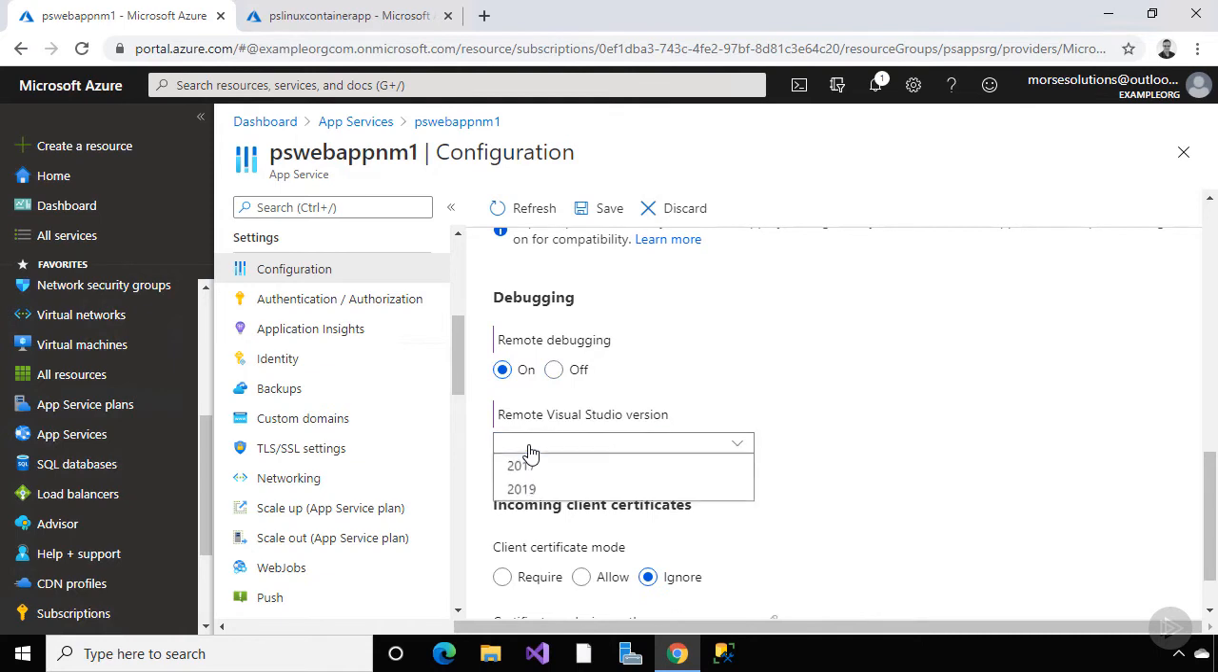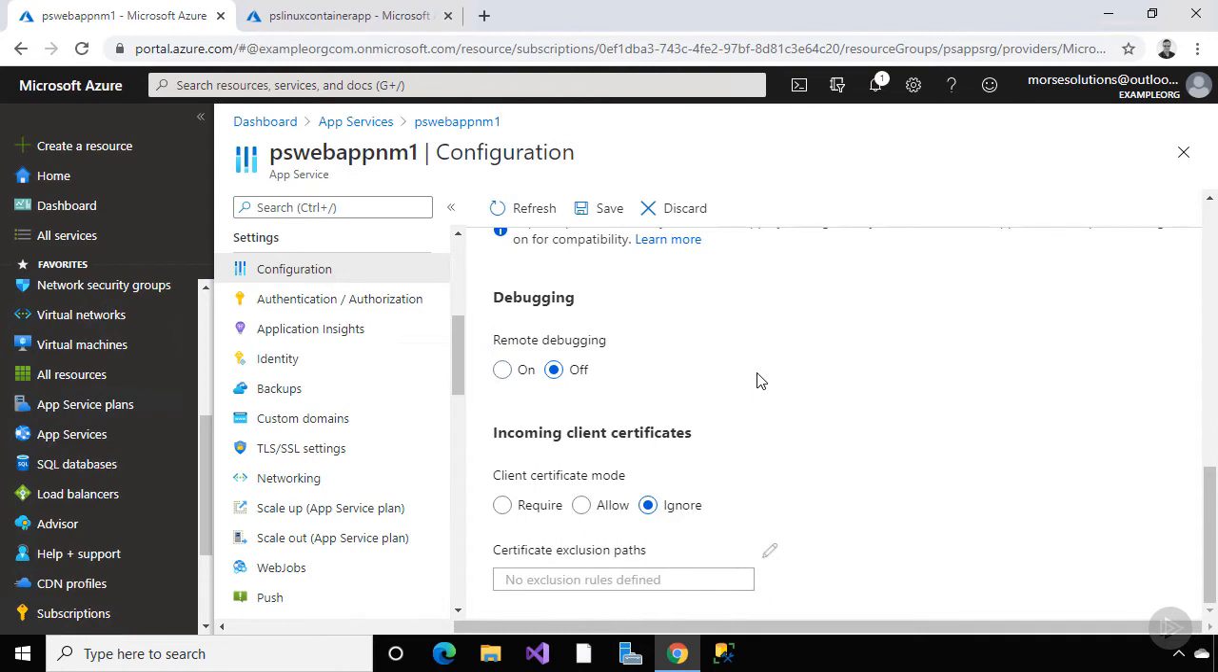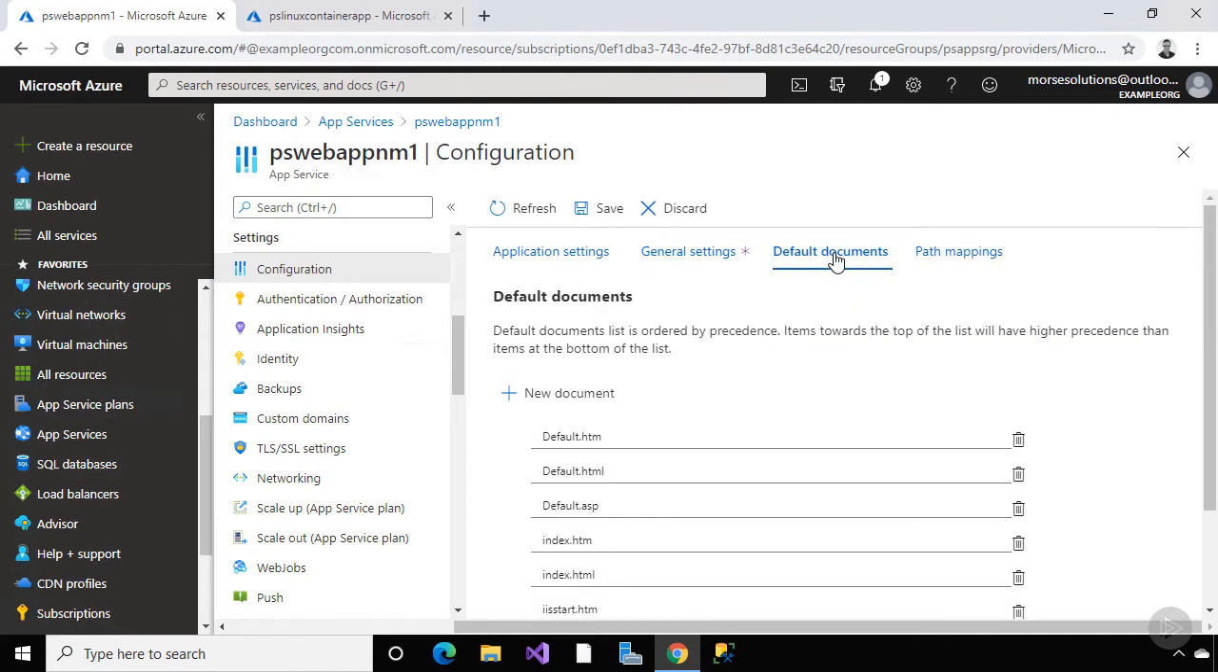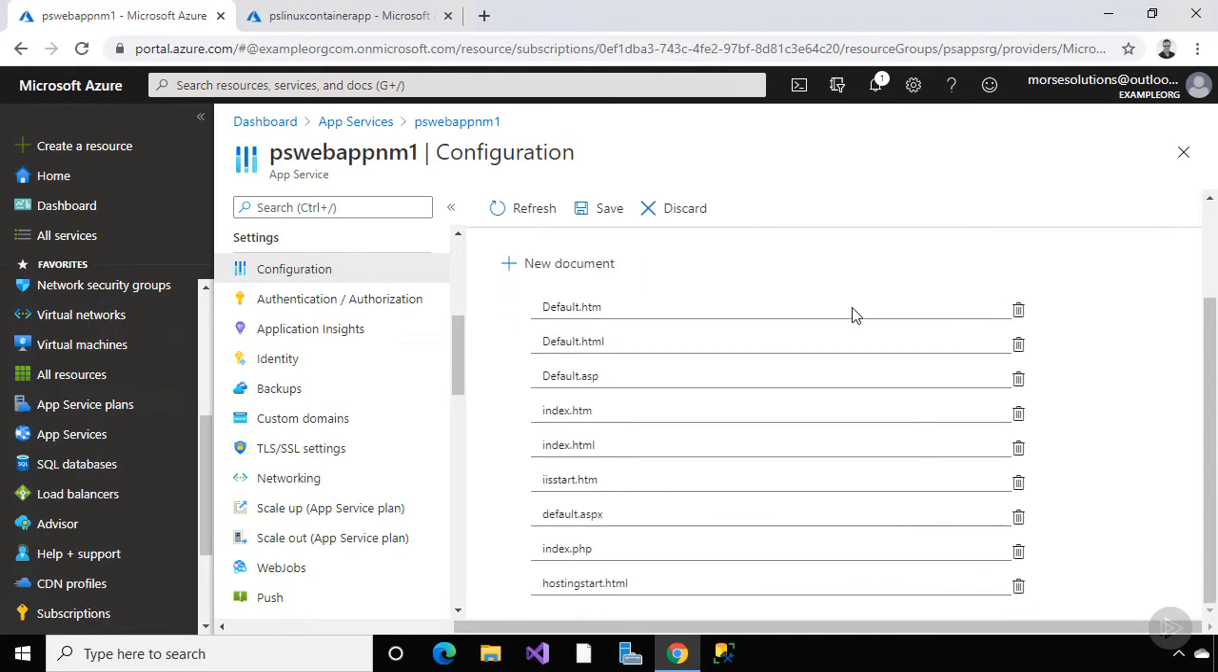When we turn this on, we can connect to the running app in Azure, and this will stay enabled for 48 hours. This works for ASP.NET, ASP.NET Core, and Node.js apps. And at the bottom, you can enable client certificate authentication. You'll need to enable HTTPS for the domain, and Azure will forward the client certificate in the request to your application to validate.